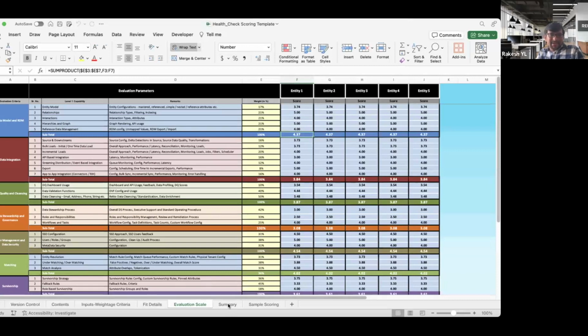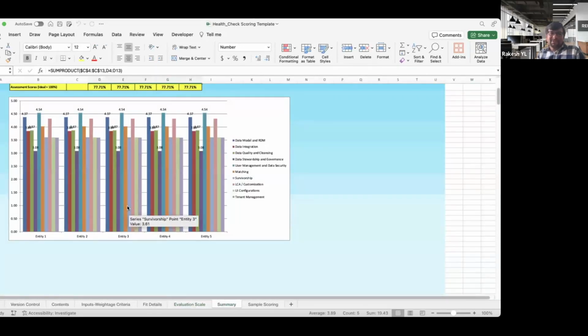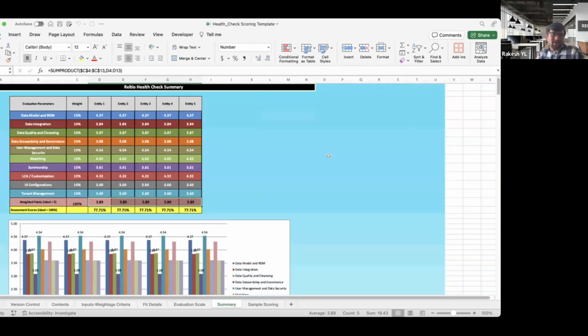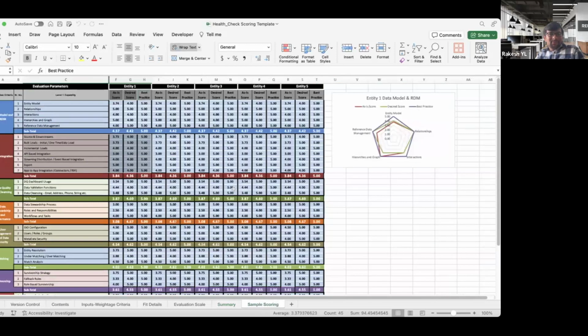And once this assessment is complete, we will then have a summary or a representation of all the level 1 or the evaluation parameter scores. And this is what can be shared with the leadership team as a summary of this particular health check. And then while we assess the current state, we will also specify what the best practice score is. In most of the cases, the best practice is 5.